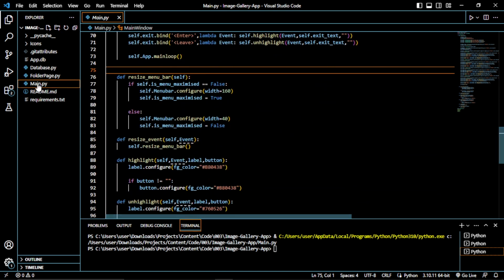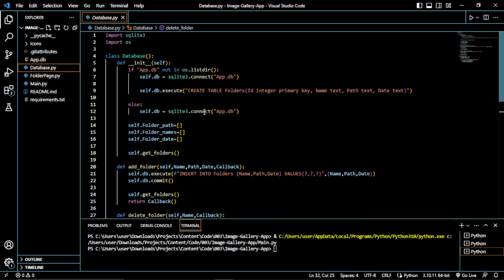Okay, so go back to your database file, and a short reminder, we created 3 list variables: the folder path, folder name, and folder date. But today we'll be working on the folder path. So what's the essence of the folder path, since we didn't use it in our previous code? It will be storing all the paths from our database, so that once we insert the data in our app, we don't need to do that again. All the images will be automatically loaded whenever you start the app again.